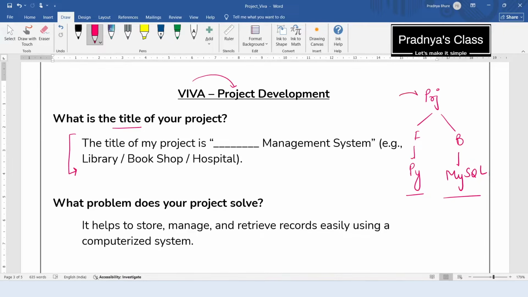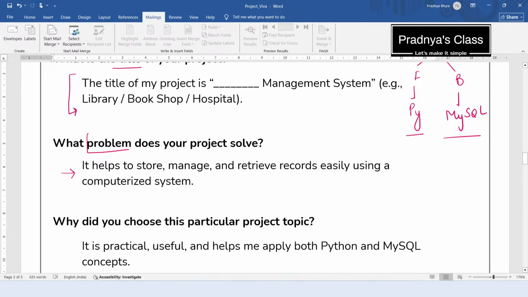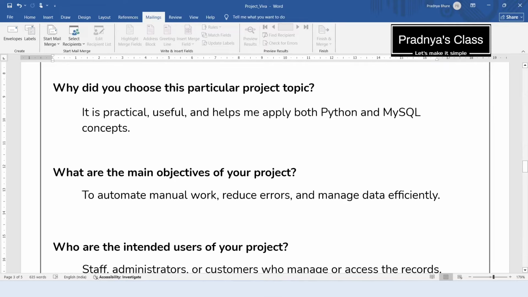Through the project, we are generally solving some problem. So that can be the question, what problem does your project solve? Here is the generalized answer: to store, manage and retrieve records using computer system. Feel free to modify it. Let's move ahead and check some more questions.